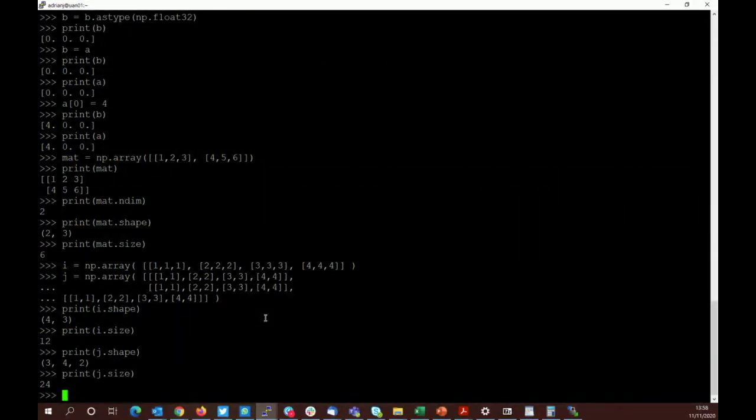Now, off the top of my head, I cannot remember what's the maximum number of array dimensions you can have for NumPy. I'll look it up later. But this is how you create multi-dimensional arrays.